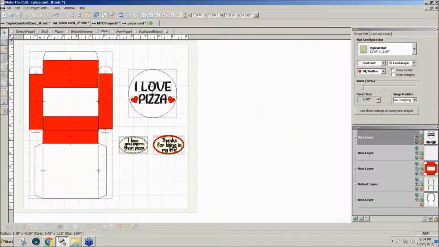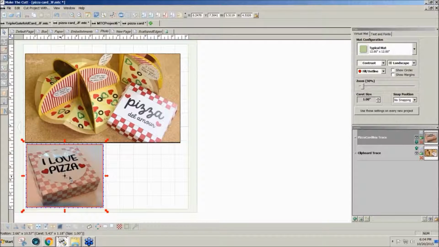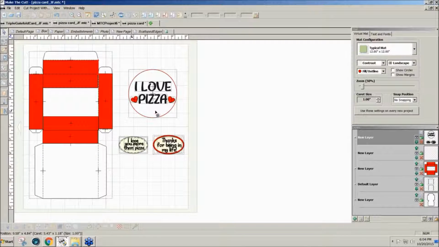So let me go to the photo here so you can see my box. Then I did a print and cut with the title on a circle, which is what you see here. So and then I made these, I print and cut these to go on the inside of my card.